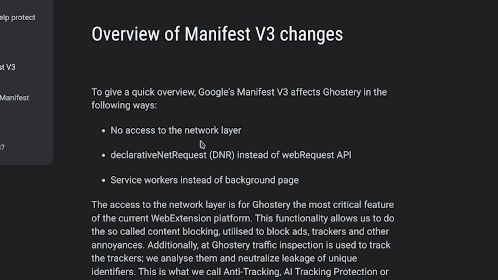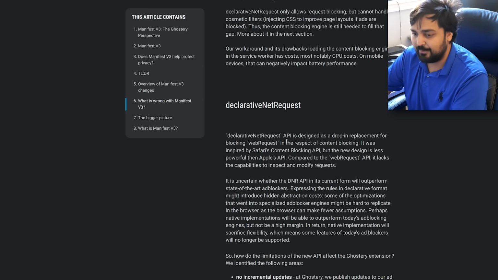So again, they definitely say that it affects them specifically because they have no access to the network layer. They have to use the declarative net request instead of the web request API, and of course service workers instead of background pages. So again, these guys have been in the game for a long time, and I'm going to trust what they say, especially when it comes to discussing privacy over Google, Facebook, Microsoft, really any FANG organization. So what they said about declarative net request is it was designed to replace web request.